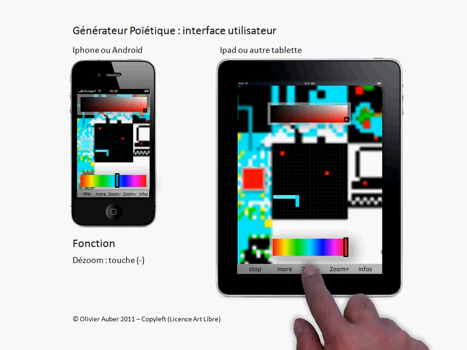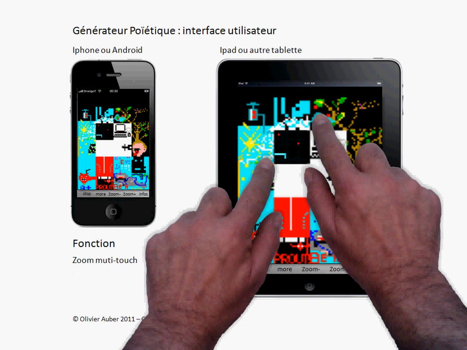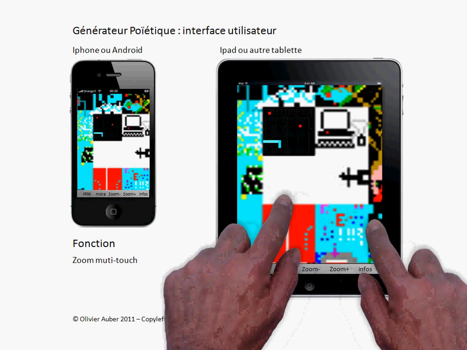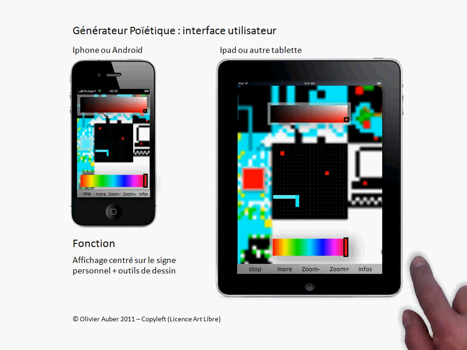When I zoom out, I can see the modification of my picture area, and every user connected to the Poietic Generator can see it too. Then they can change their signs in order to interact with my drawing. My left neighbor can decide to continue playing. All new multi-touch interfaces may allow zooming in the picture. I can also use the zoom in button to move quicker in my drawing.